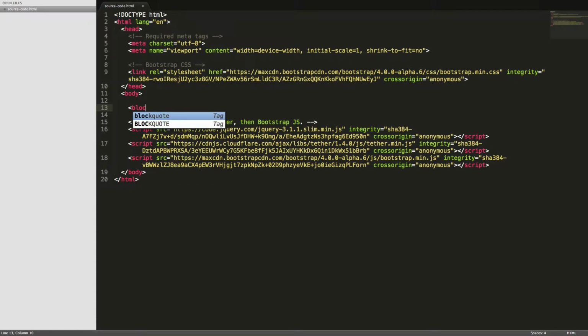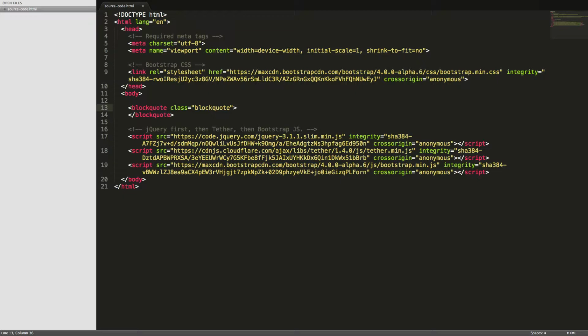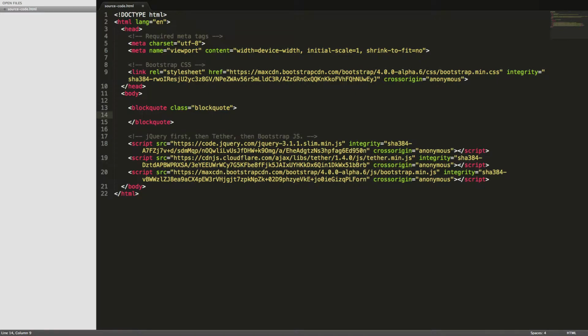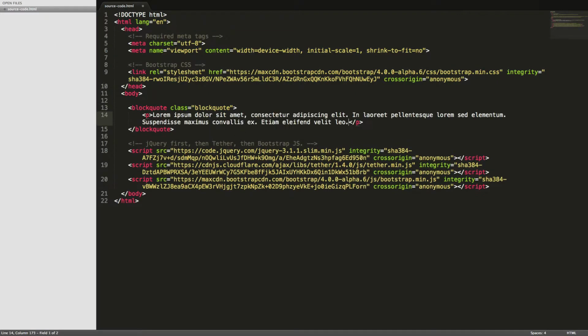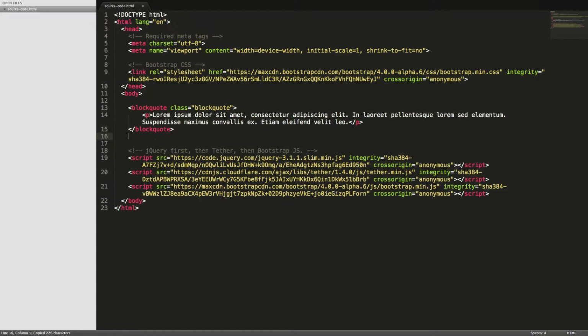To quote blocks of content from another source, you can wrap it in the blockquote tag with the class blockquote. As our content, we'll create a paragraph with some lorem ipsum text. Let's duplicate the code.